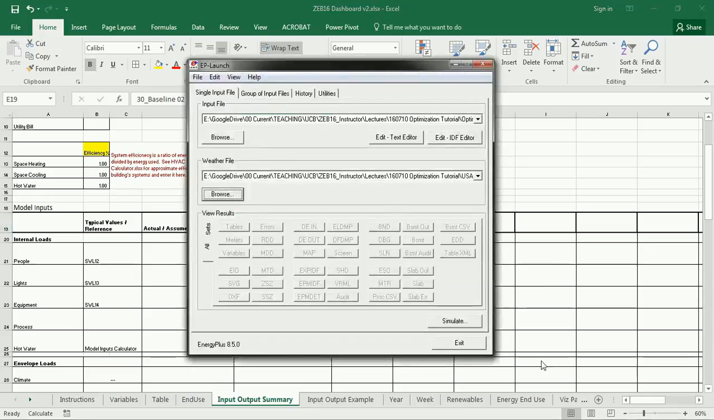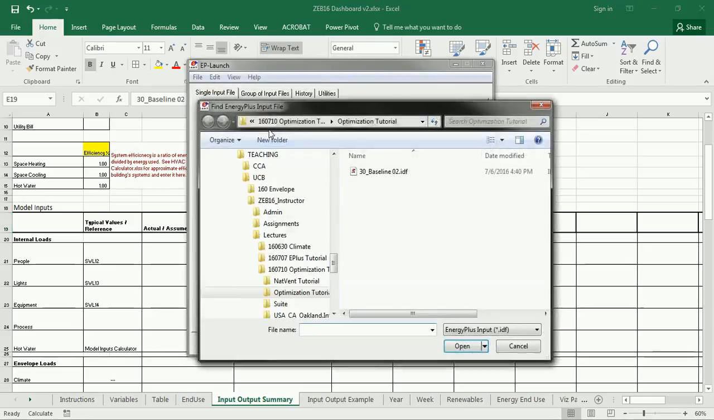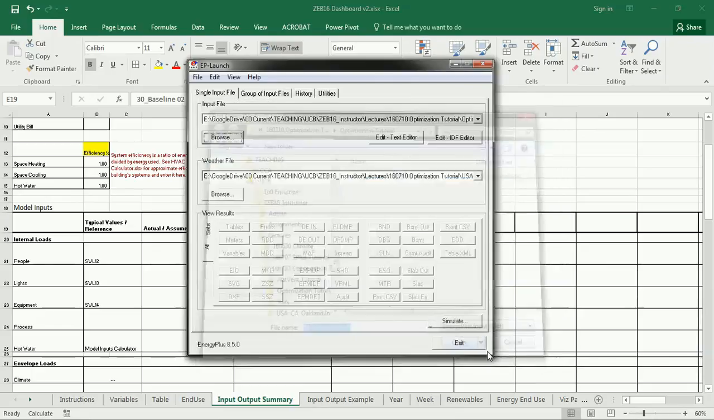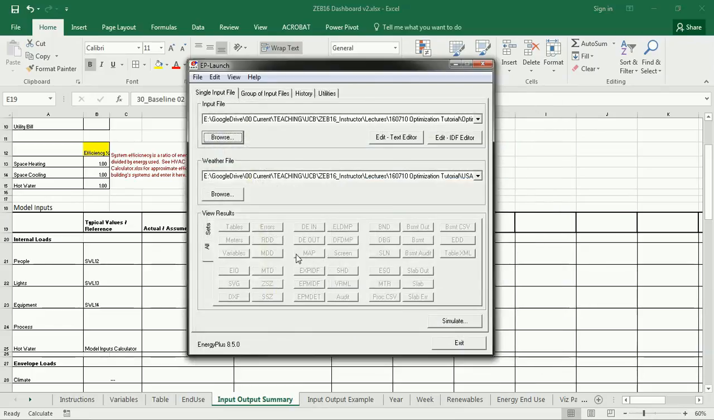So I've taken the mixed mode operation baseline that I developed in the last tutorial, and I've renamed it as 30 baseline 02, and I'm going to open that in the IDF editor.